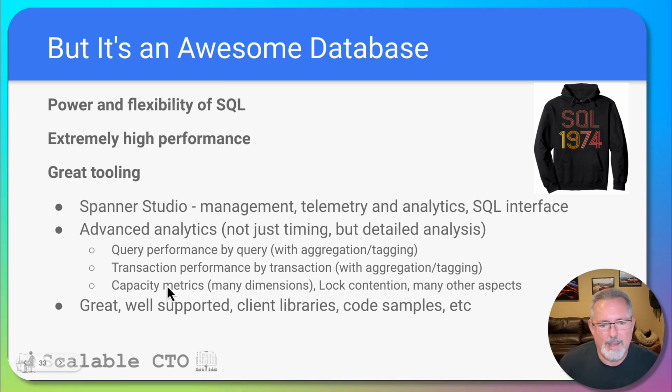And they have tons of capacity metrics, lots of interesting stuff that show you your lock contention and your CPU usage and just a million other things. So again, it's a two-edged sword, because having 100 knobs to turn and 100 graphs that show you how things are going is awesome, but that also means somebody's got to turn those knobs and understand what those graphs all mean. Like, you don't have to do that on Firestore, but you do have to do it on Spanner.